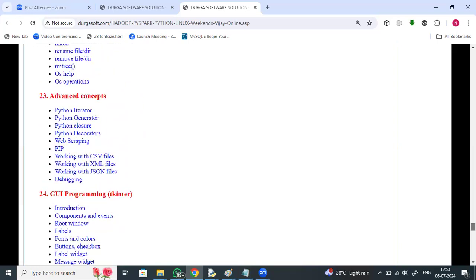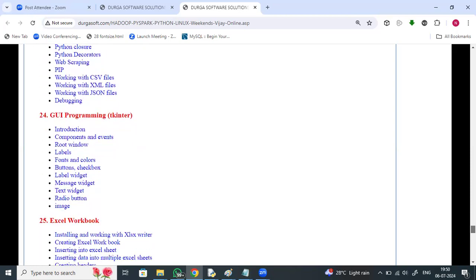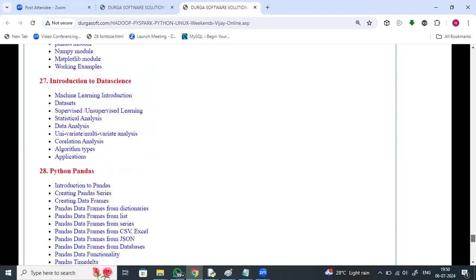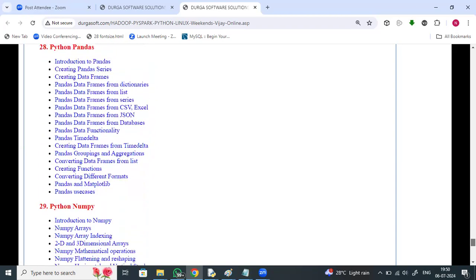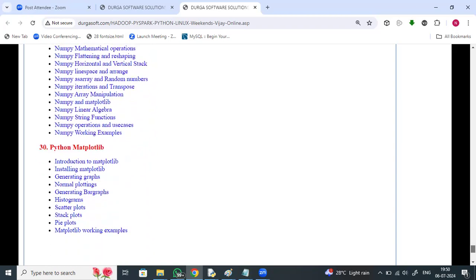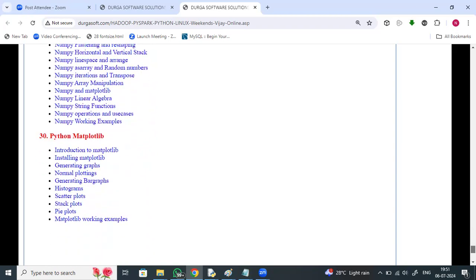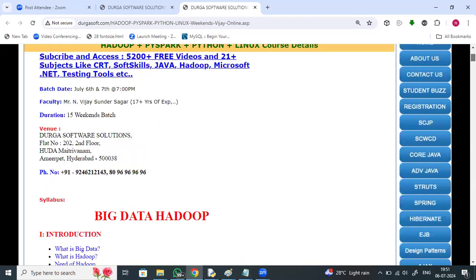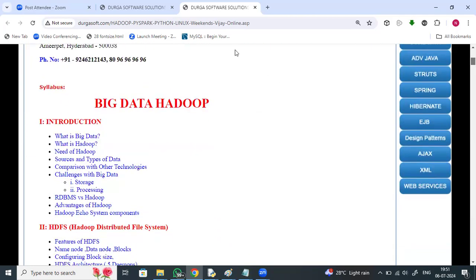Advanced concepts like iterator, generator, closures, decorators, working with CSV, XML, JSON files, working with workbooks, data analytics, working with data science, Pandas module in brief, NumPy module in brief, and plotting, generating graphs like the Matplotlib module in brief, right? So this is what is covered as part of Hadoop, PySpark, and Python.